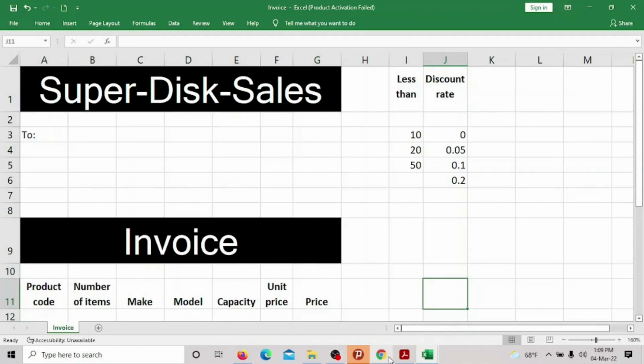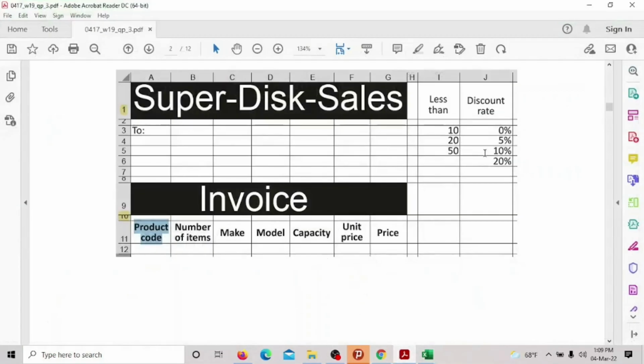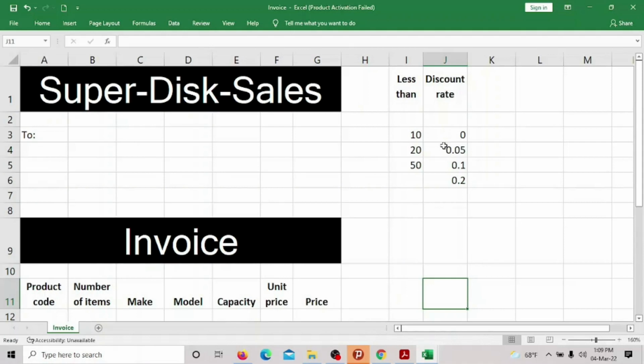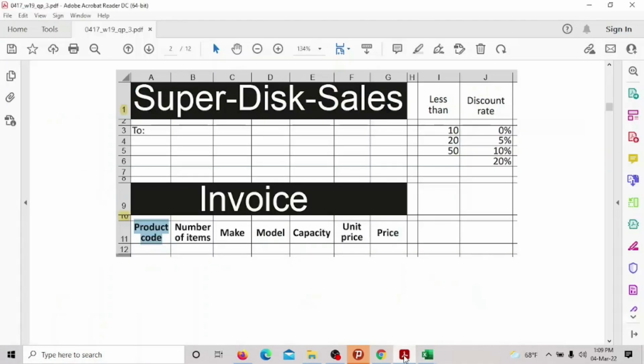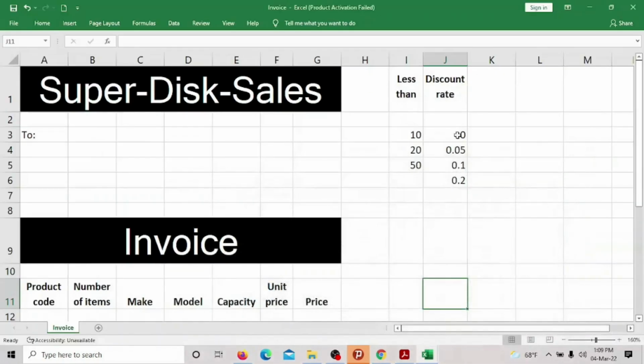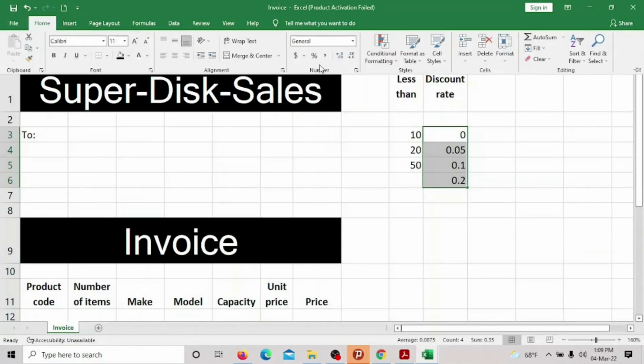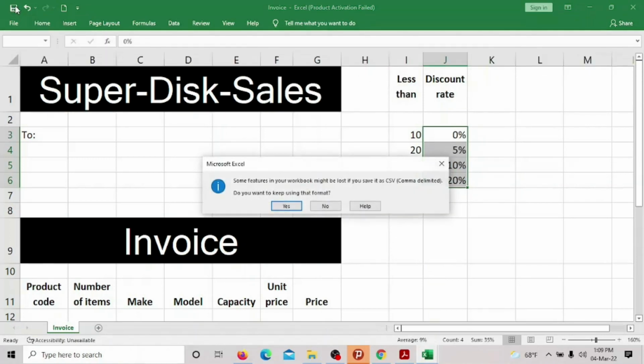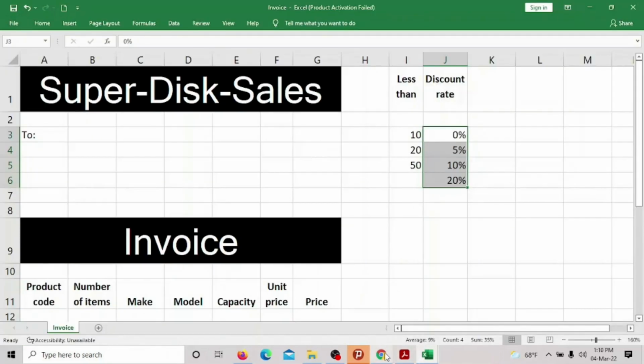Okay, next. This is done. Percentages as well, something is there. Is there any percentage? See here, there's no percentage. Look at this, percentages are being added over here. Look at this, discount rate in percentage. Now let's add the percentage. Just select all those cells and go home and the symbol will come. Later I'll save it. Okay, next.